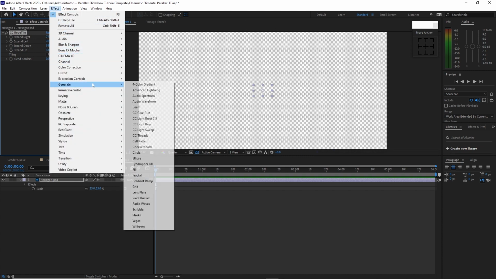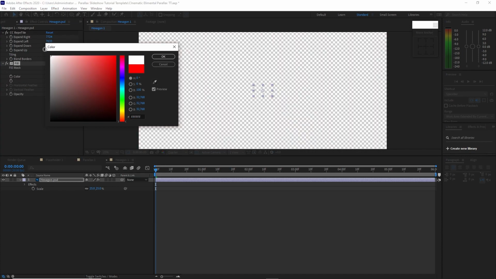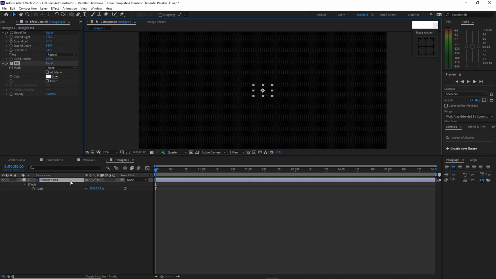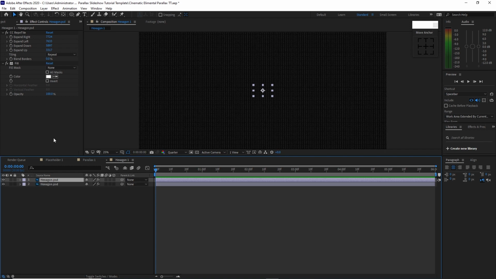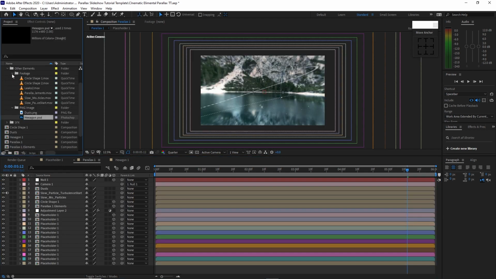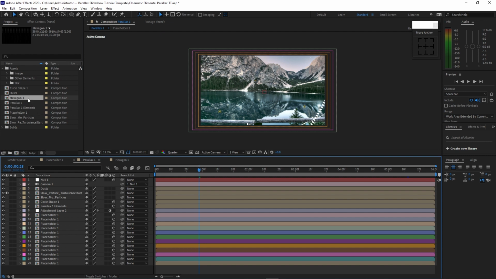Then go to Effects and Preset. I will add fill on it and I want this color white. Then disable the transparency in here. Now all I have to do is to highlight this one and press my keyboard Ctrl D to duplicate it. Go back to my project panel and open this parallax one. Now I will drop down this hexagon one into the timeline.